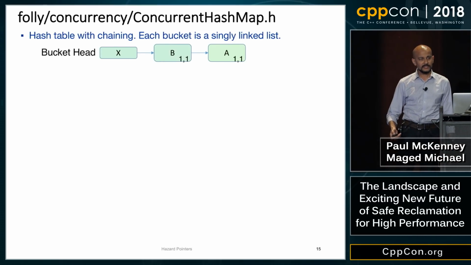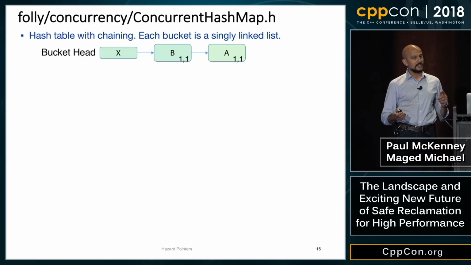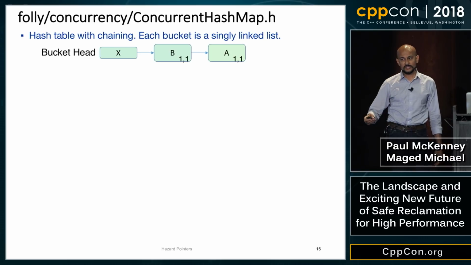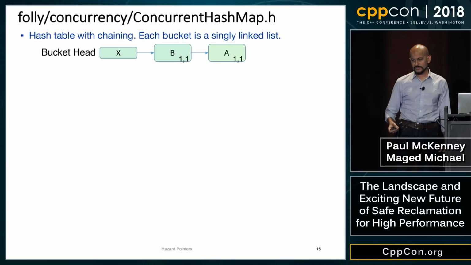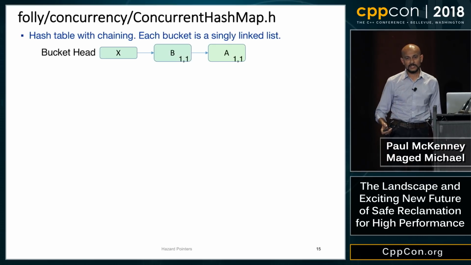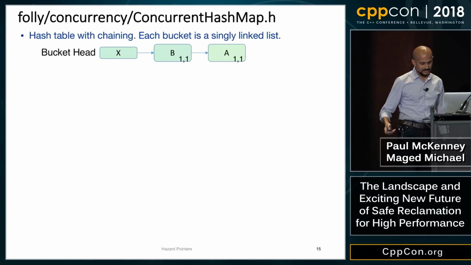Each bucket is a singly linked list. So it would look like that, and these are the counts. The bucket heads are uncertain mutable links, so they count for 1. And then hazard pointers in general count for 1. The links between the nodes, like from B to A, also count as mutable links. So that's why we have these counts, 1 and 1 for B and A, and these counts are set non-atomically. They don't need to be atomic.